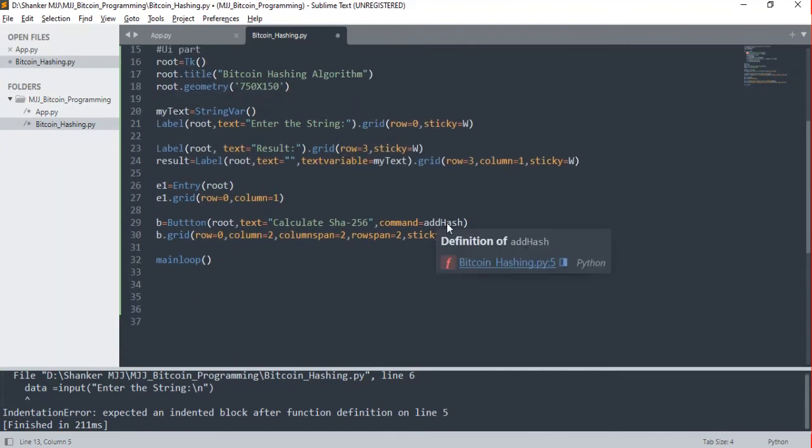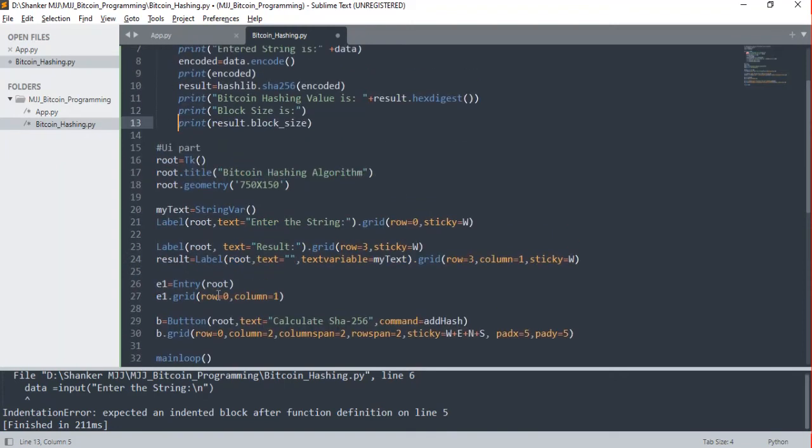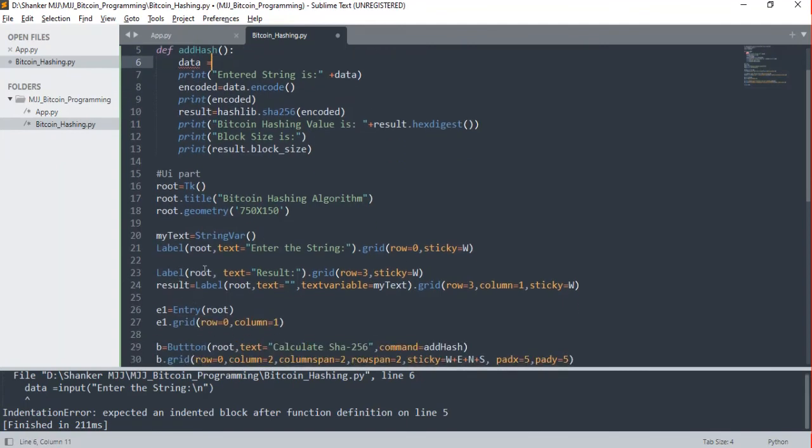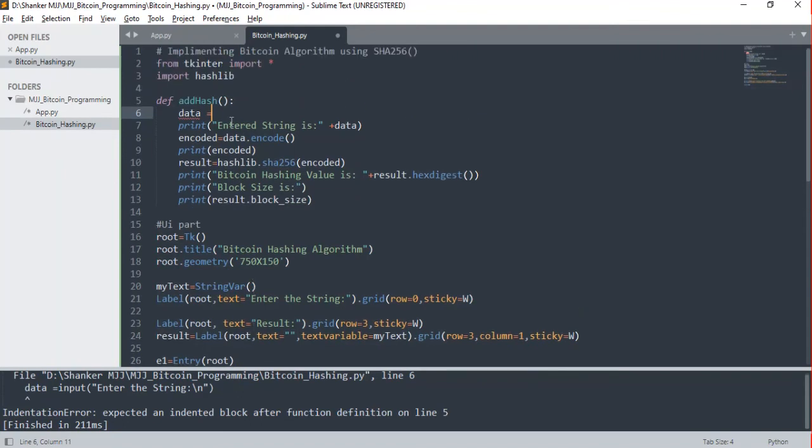Now we have to write the code for add hash, because we are supplying it from this command in the button. When I click this button, it has to capture that data here, pass it here, and execute the command. Right now we took manual data as input, so it will not work. So this input I want to change. Whatever we are entering in the label, the enter string is the first label. For this one, I'm attaching a root. So this E1, whatever I am entering here, it has to capture.